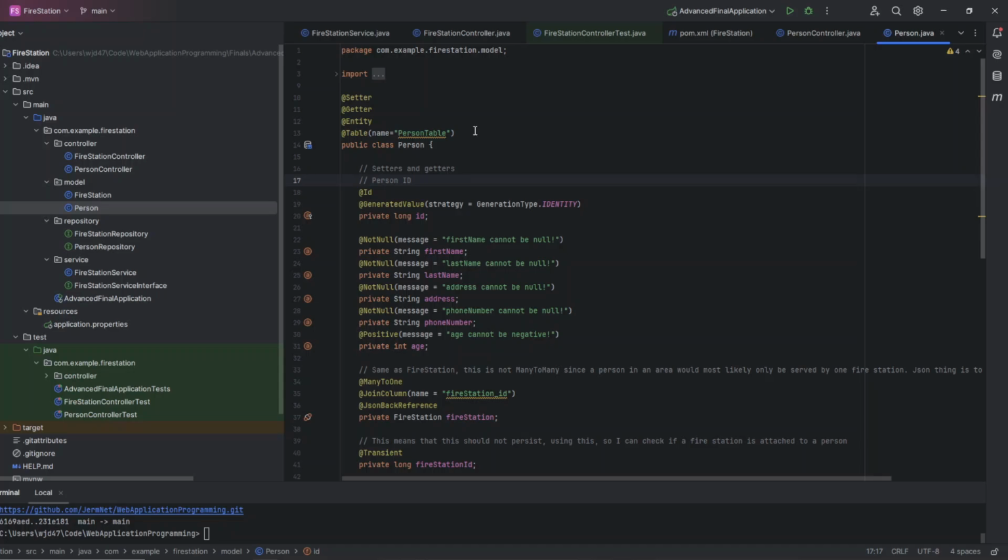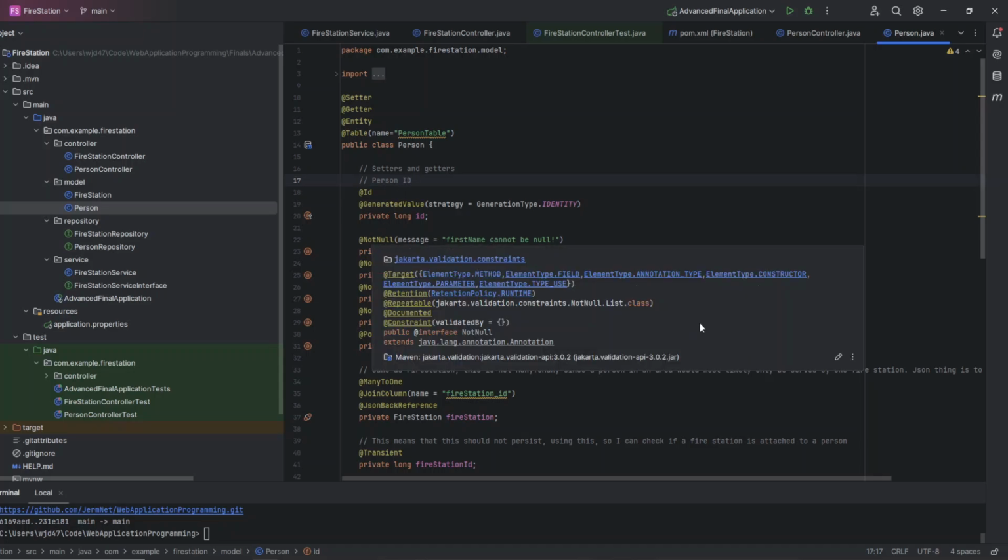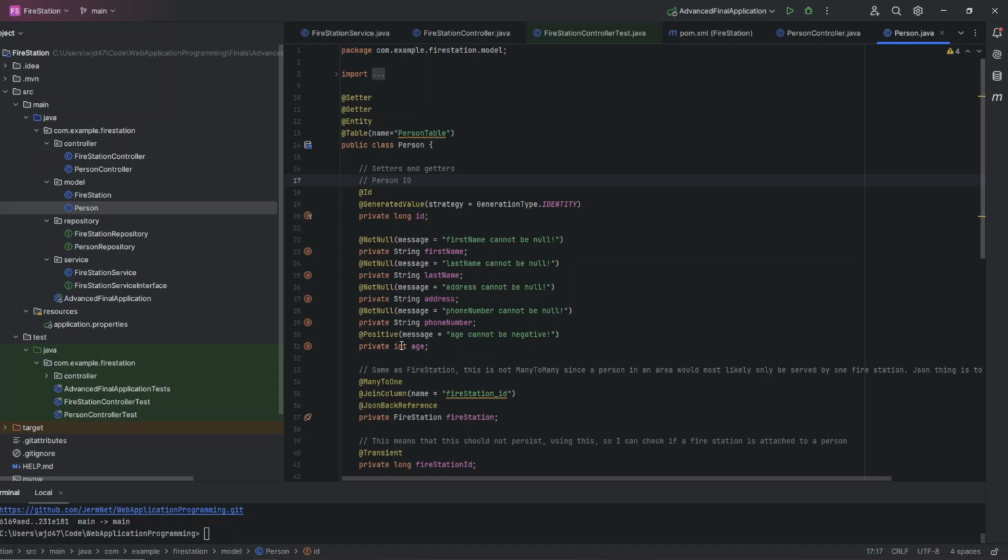Getter and setter are the same as before. Entity, obviously, table name, ID, and then here's not null, not null, not null, not null, and then positive. The age has to be positive, obviously. You can also do min 0, which works the exact same, except it's a minimum value, so you could specify anything else, but min 0 works the same as this. Positive is just more semantically correct.